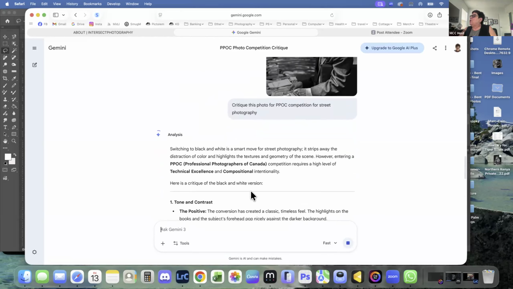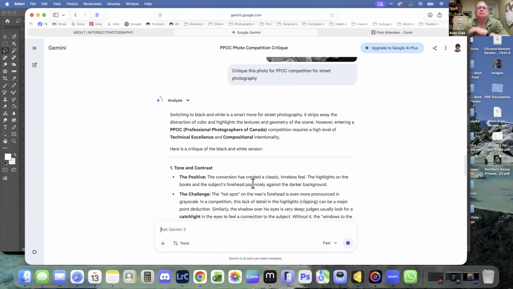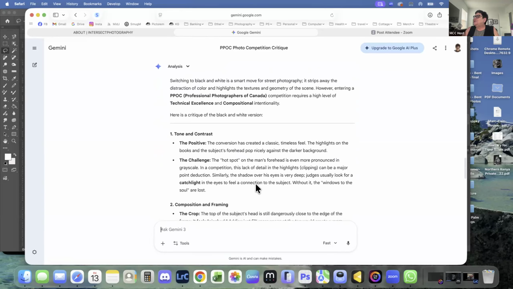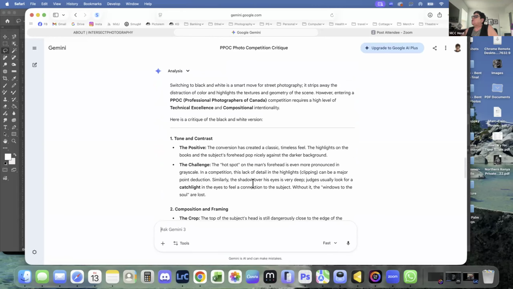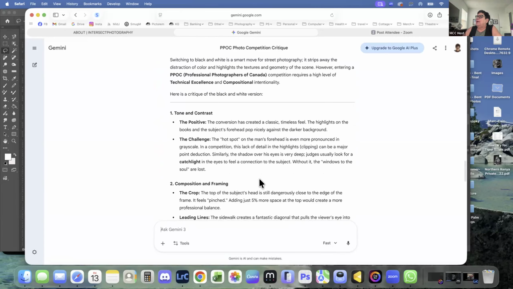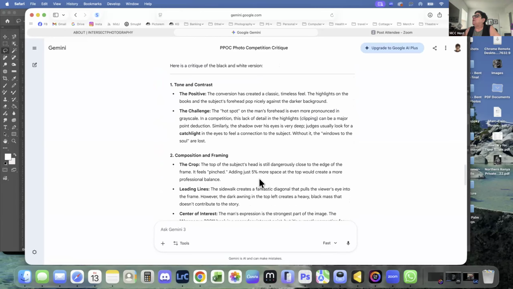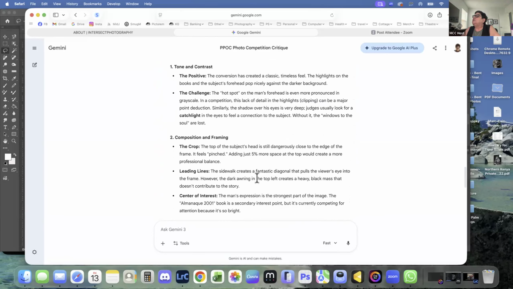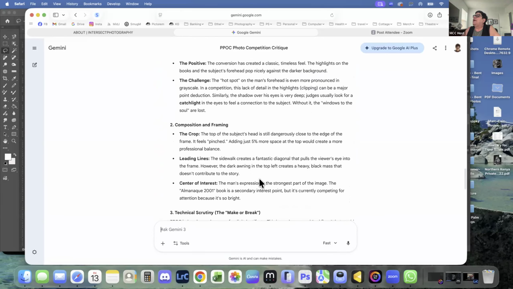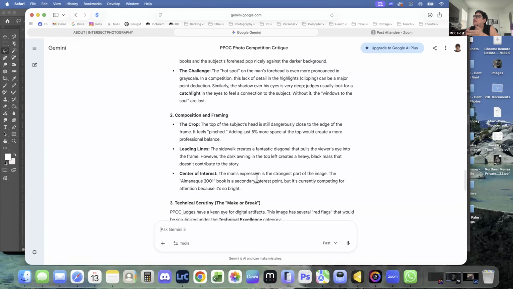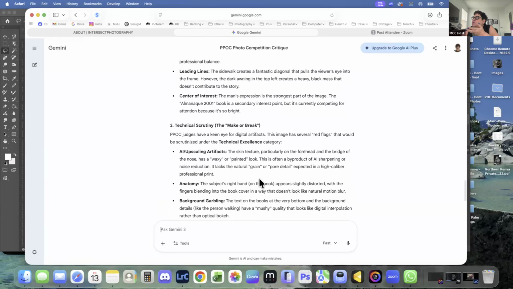Switching to black and white is a smart move for street photography. It strips away all the distractions of color and highlights, blah, blah, blah. Entering for PPOC, it knows it's the Professional Photographers of Canada, which blew me away. The positive, the conversion has created a classic timeless feel. Let's just go down. The hot spot on the man's forehead is even more pronounced in grayscale. So I probably have to fix that. Let's go down. I don't want to waste too much time.